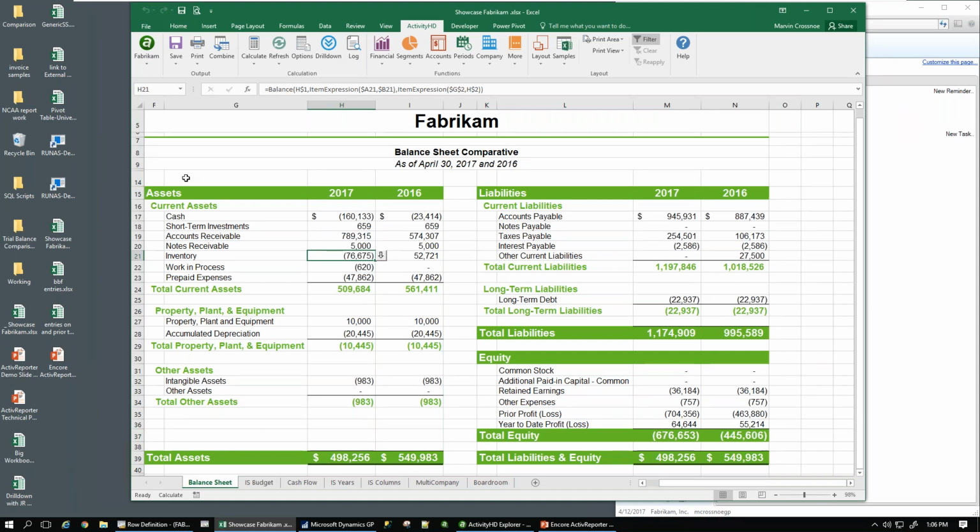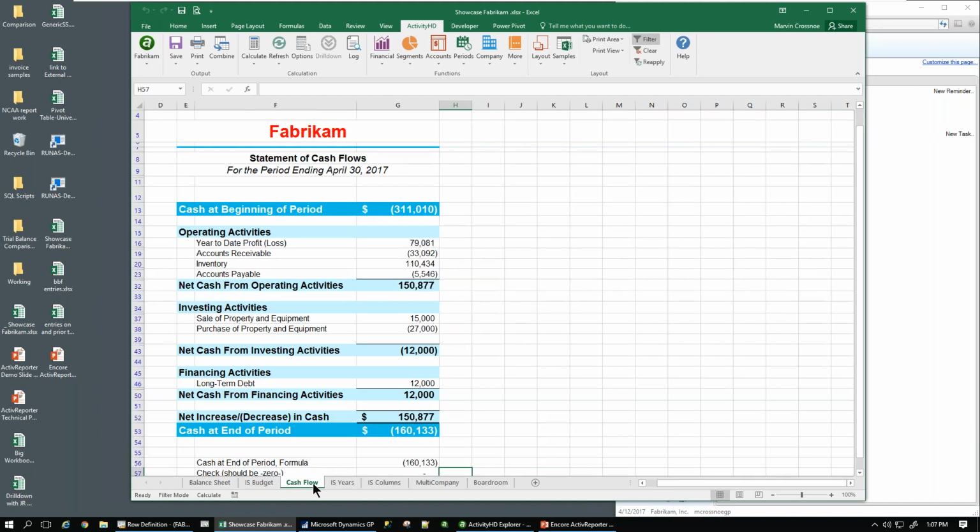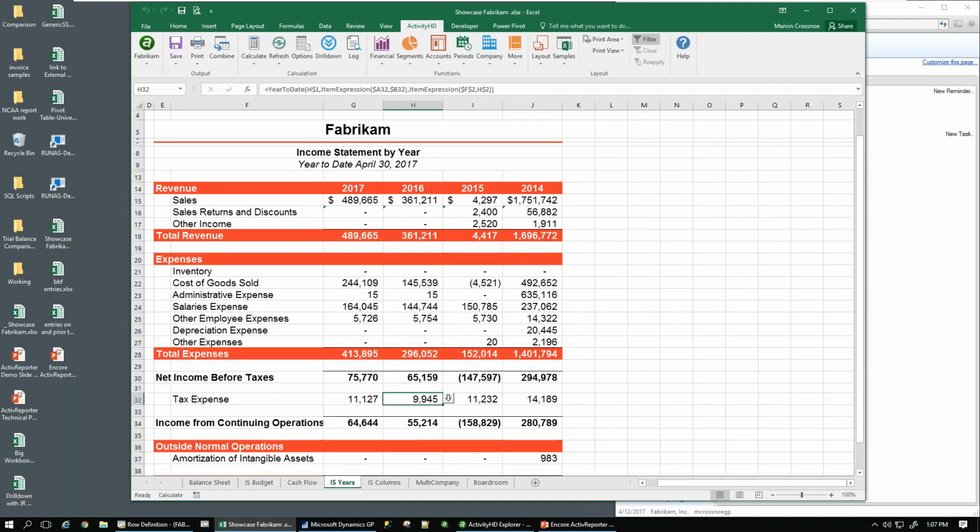This is a balance sheet. It's a multi-column balance sheet with the assets in one column, liabilities and equity in the other column. We can also do an income statement compared to budget. So this is an income statement, actual, budget, and variance with built-in Excel graphs that you can design. We can do cash flow statements. We can do income statement that compares years.